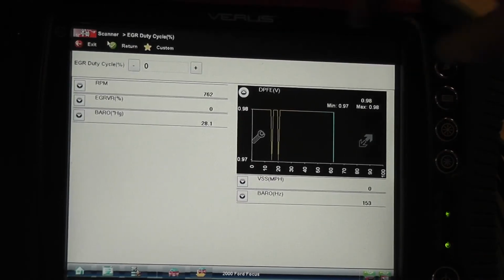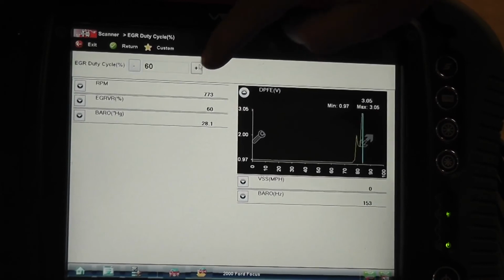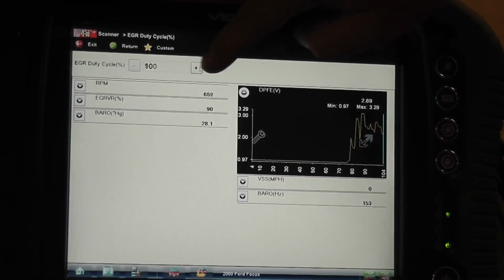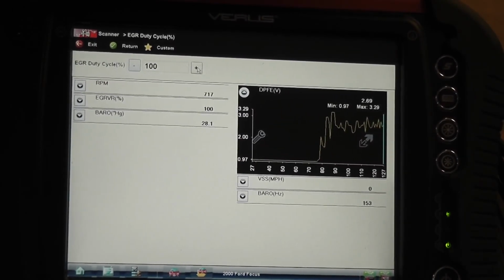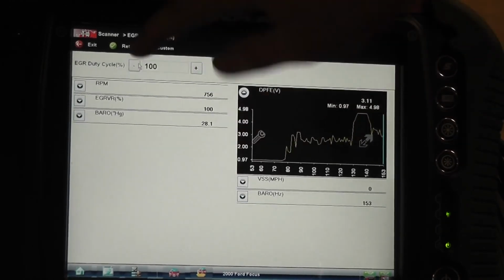Hit the test button, and then what we're going to do, we're going to scroll in a higher and higher EVR percentage. Idle's gotten real rough. Hold your RPM up a little bit. We want to see that DPFE go over 4. Good. All right. Let it idle. Scroll it back down.